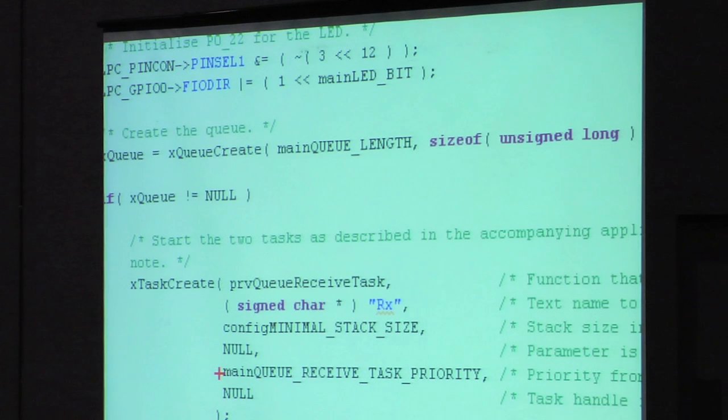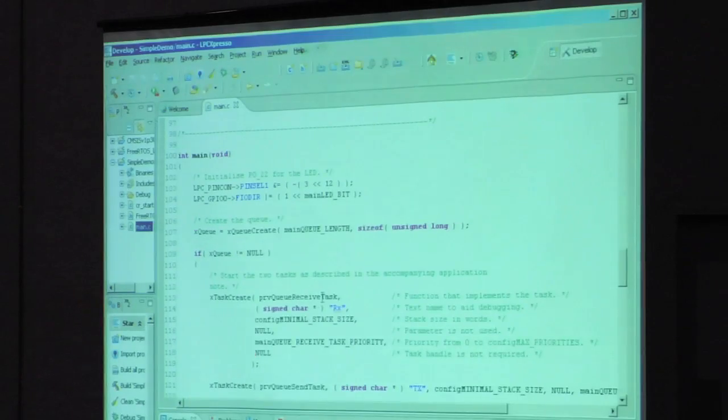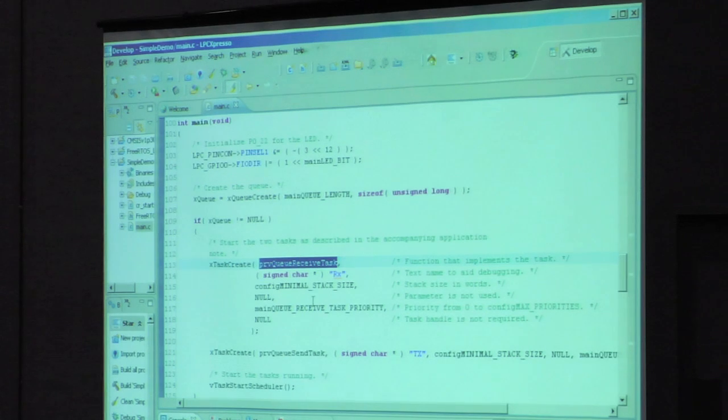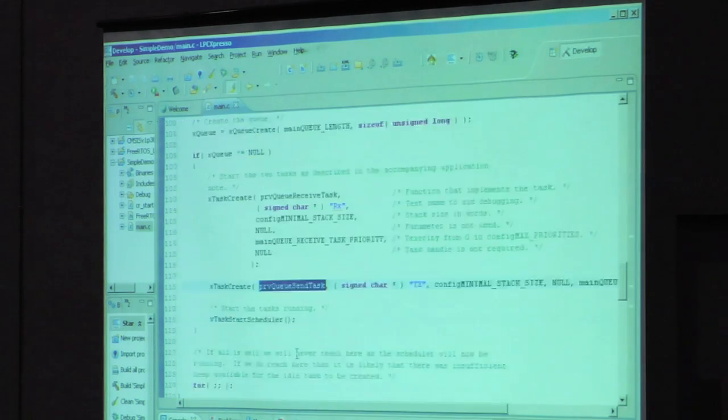And the last parameter there can be used to pass back a handle to the task, should you want to do something to that task, like delete it or suspend it or change its priority from a different task. Then you need a handle to it. In this case, we're not using the handle, so I'm just passing in null. So we're creating two tasks here, a queue receive task and a queue send task.